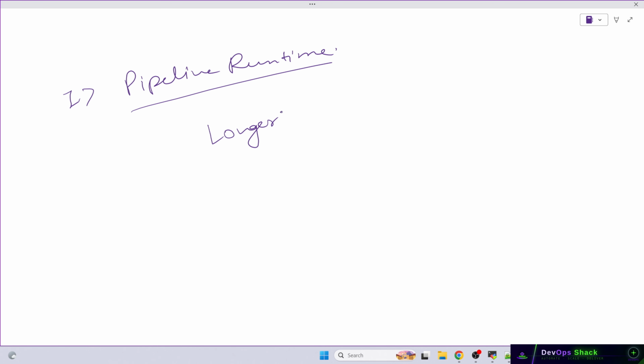Now let us understand some of the key cost factors in CI/CD. First, inside that key factor we have pipeline runtime. Basically, if you have a longer job, it's going to cost you more as compared to jobs that are very short, right?